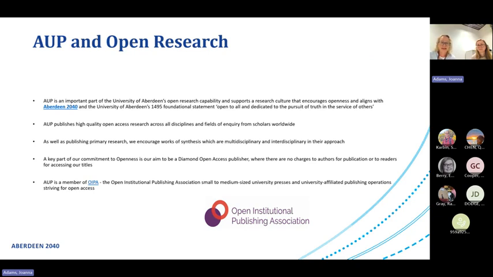So, AUP and how it fits into open research. It is a really important part of the university's open research capability, and it supports a research culture that encourages openness. It also aligns with the Aberdeen 2040 strategy and our foundational statement of open to all and dedicated to the pursuit of truth in the service of others. AUP publishes high quality open access research across all disciplines and fields of inquiry, and it's worldwide. It's not just limited to members of Aberdeen University.